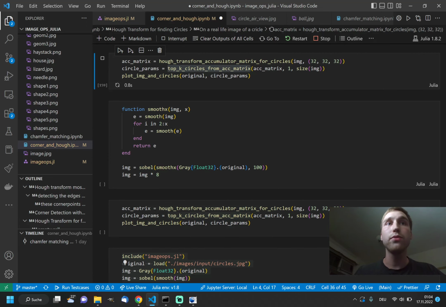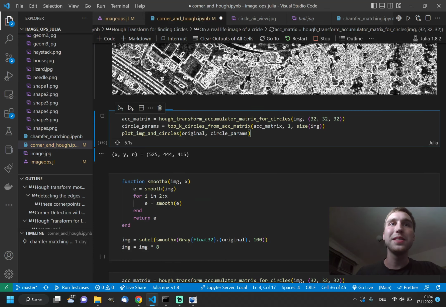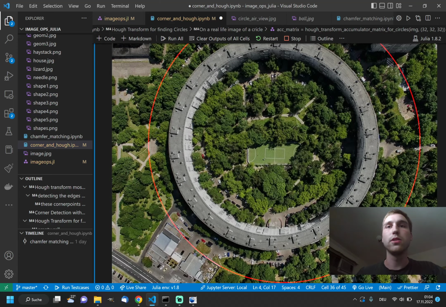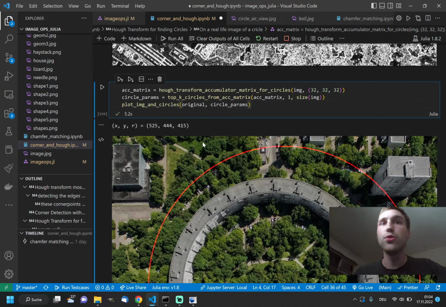So we run the Hough transform on it. Yeah, it takes quite some time because the image is pretty big, so 5 seconds, and it finds this as a circle, which is obviously really, really bad.